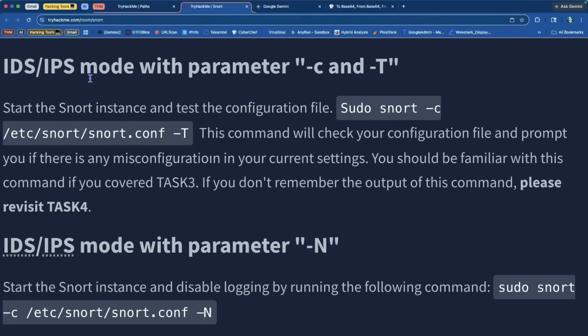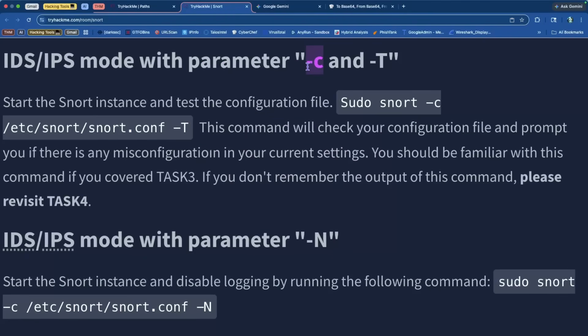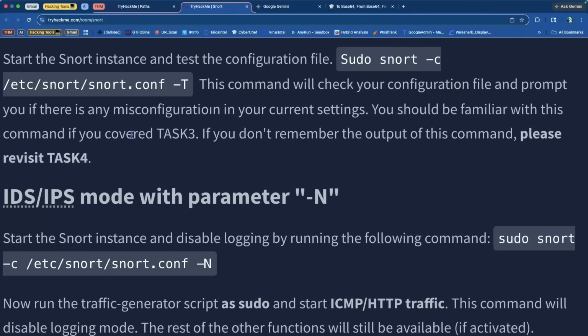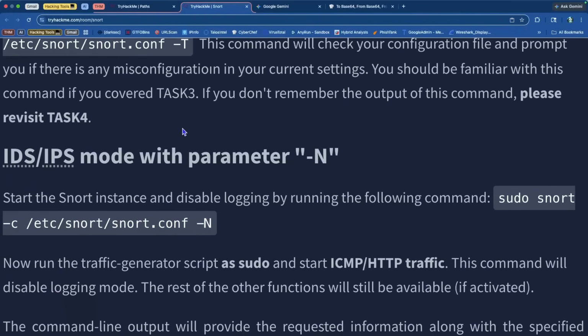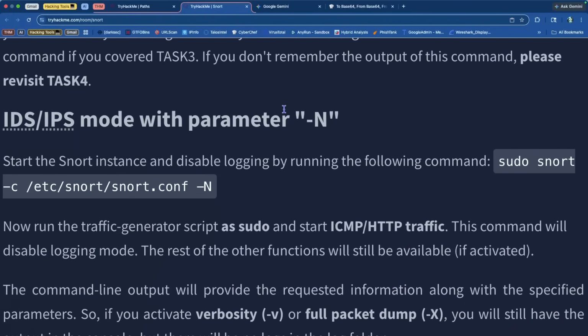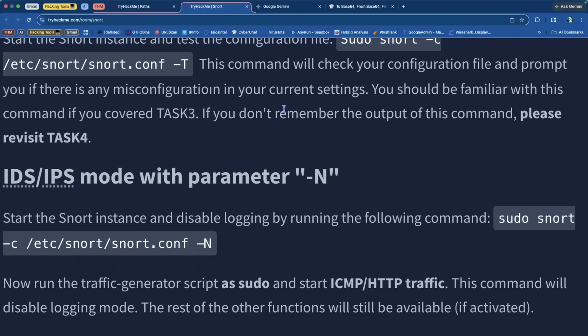Wonderful. IDS/IPS mode with parameters -c and -T, so configuration file and testing. So sudo snort, give it a configuration file, and then just run it in test format. It'll check the configuration file and prompt you if there are any misconfigurations in the current settings. You'll be familiar with this because you already reviewed it. I appreciate the fact that at least there's redundancy, because he keeps reviewing things that we've already looked at.